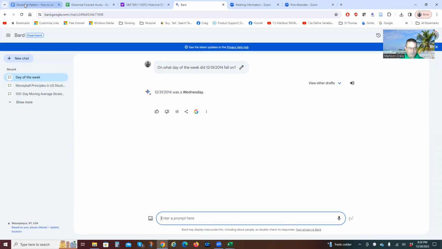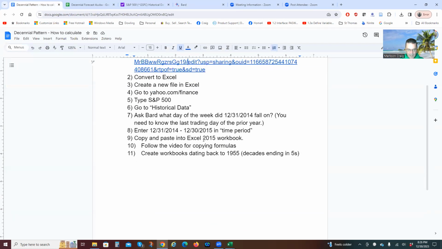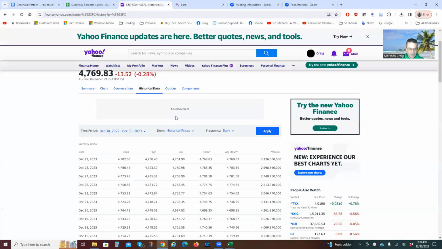So now let me just refer back to the Google Doc so I don't lose track of where we are. We found the day of the week. Now we're going to want to enter the time period of 12/31/2014 to 12/30/2015. I am going to shave off a day. There's a method to my madness regarding that. The formula seemed to work a little better, but we're only losing one day at the end of the year of 2015. Simple enough. So let's go back to Yahoo Finance.